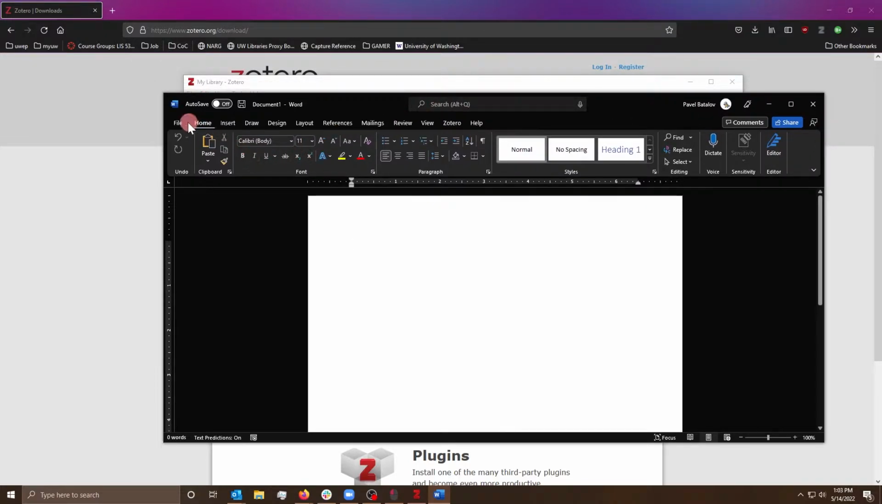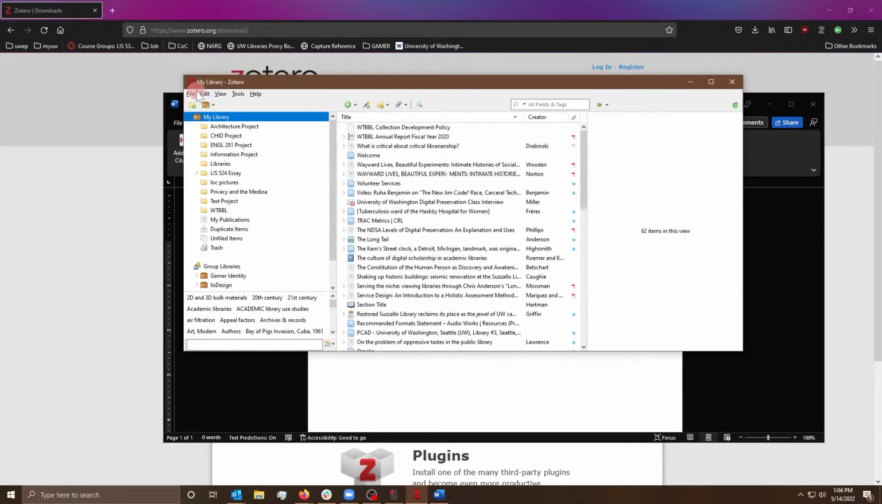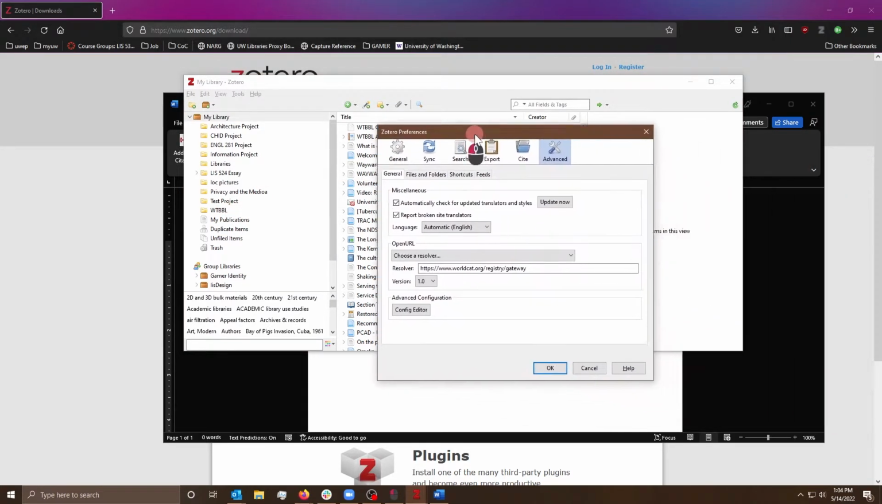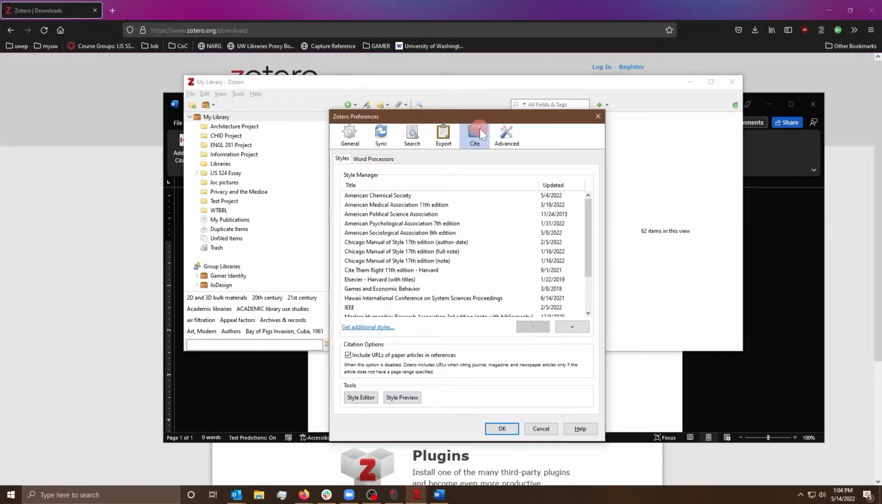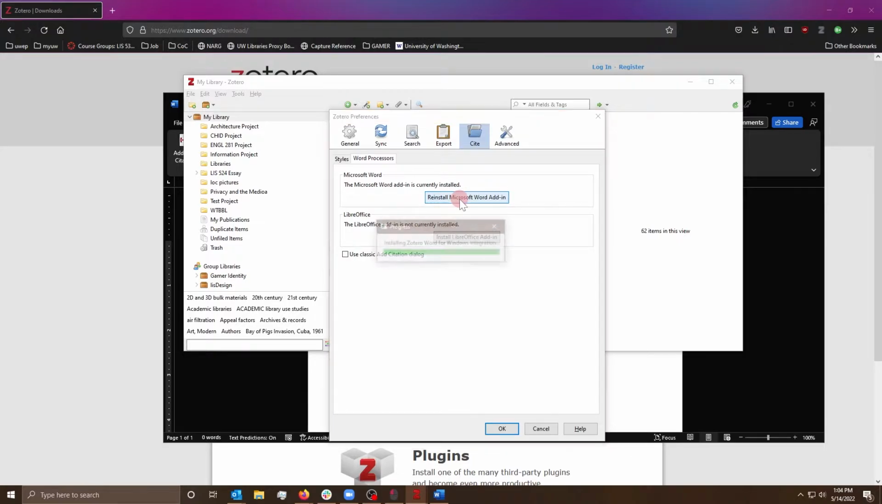So to see the Microsoft Word add-in, you should look at this top bar, and you should see that there is now a Zotero tab over here with Zotero options. If this bar isn't here, that means something probably went wrong with the installation of the add-in, like if Microsoft Word is in a protected folder, for example. So what you need to do then is go to Edit, Preferences, and go over to the Cite, and then Word Processors, and then just click Reinstall the Microsoft Word add-in.